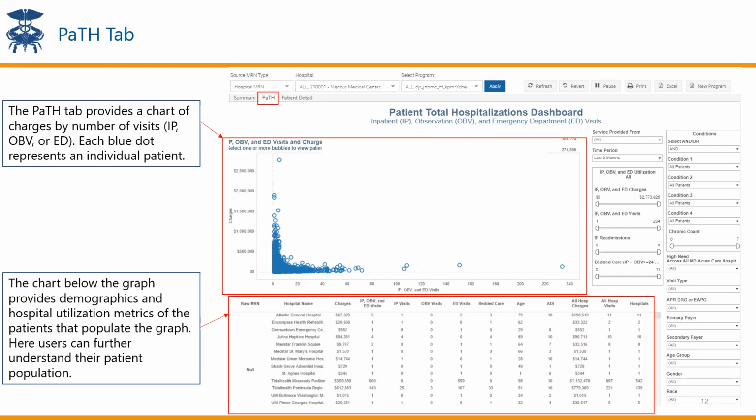This is a great way to quickly identify some outliers, those who have a lot of visits but maybe a low amount of charges, and those who have few visits but a high amount of charges. You'll isolate those on the top left or the bottom right of the chart itself, and the average of the patient population that you're looking at is going to be grouped together at the lower quadrant of the graph.